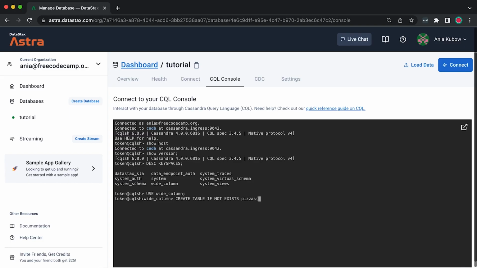Next up, we need to actually define the columns and data types that make up our table. So let's open our parenthesis, and I'm going to hit enter to start this on a new line so it's more readable. Our first column, let's go ahead and call it pizza_id, as this is going to store the ID of my pizza. For the data type, I'm going to choose UUID, which is a data type that comes with CQL.